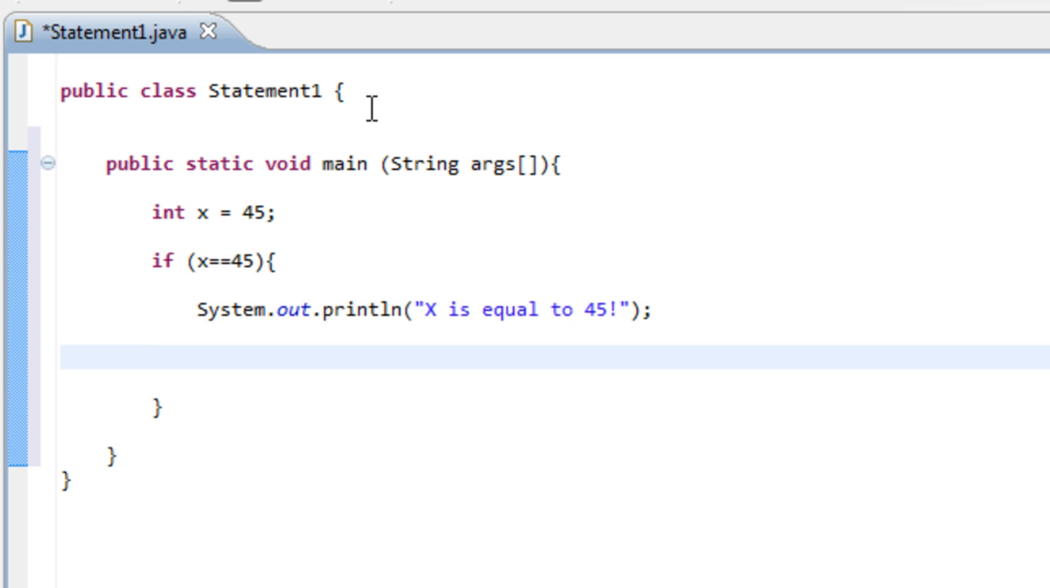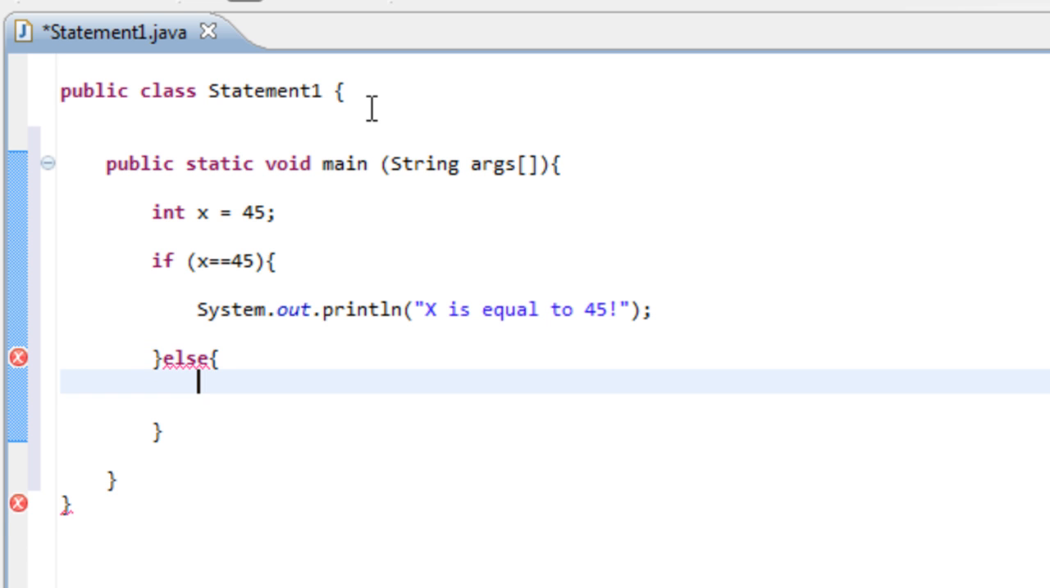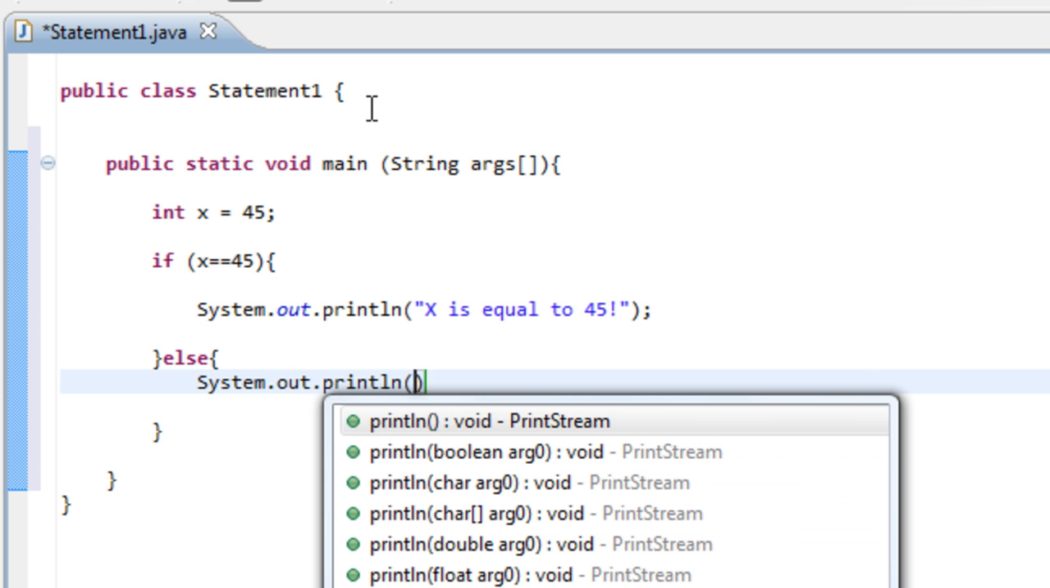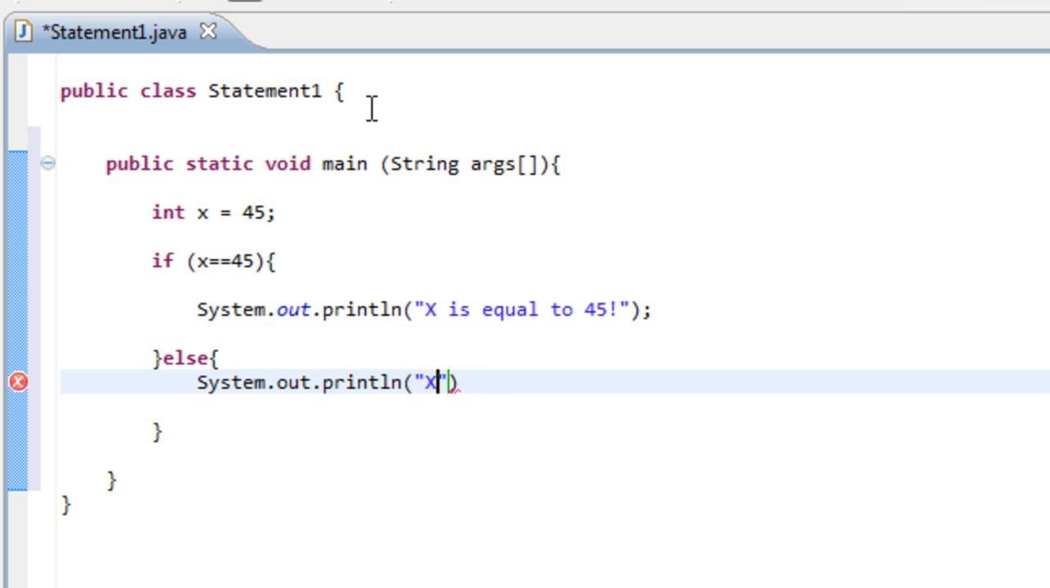And now we need to add an else. So in case x is not equal to 45, then it produces another line of message. So else, which is just the word else, and then open bracket. And now we're just going to give it a message to print out. So let's say x is not 45.